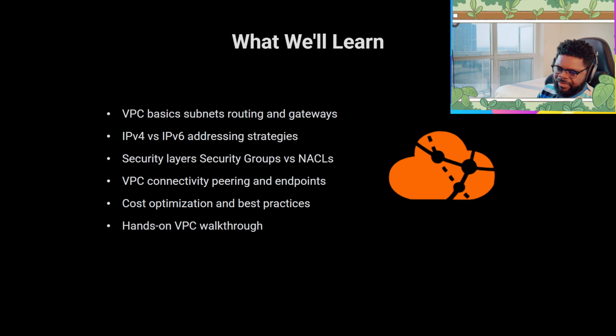So we'll see VPC basics, right? We'll talk about IPv4 versus IPv6. I think we'll just revise it. We've talked about it already, right? We'll look at security groups. We've used security groups several times. We'll just see a new one, which is network access control list, right? I don't think we'll be able to get to the connectivity option because I want to delve deep into endpoints at some point. Cost optimization, best practices, and a hands-on VPC walkthrough are some of the things we're going to see in this class.